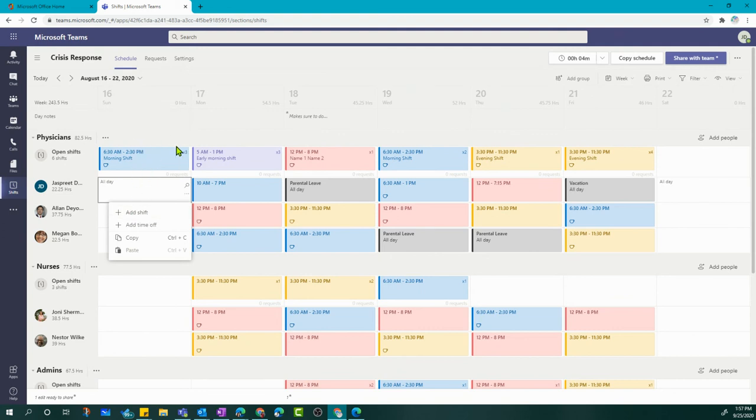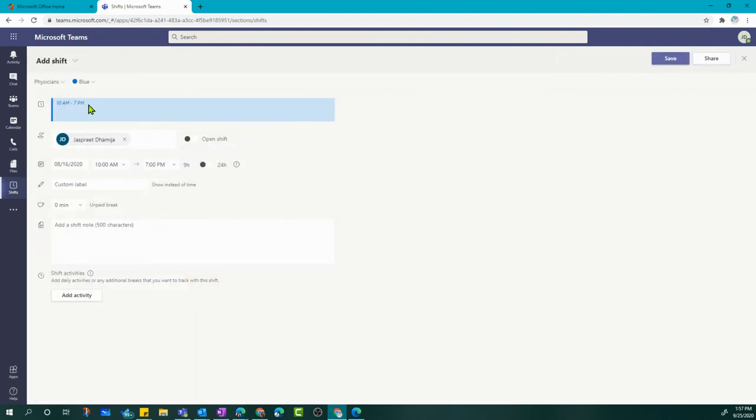So how you can change this is you can go into the Just Breathe, add a shift, and you have the option to create a complete new shift. Give it some color codes. You have all these different colors that you can add to the shift. Select the member or create an open shift, and then select the timing, select a custom label. So if you want to call it a morning shift versus the time. So as you see on the top here, it will change the custom label to morning shift.